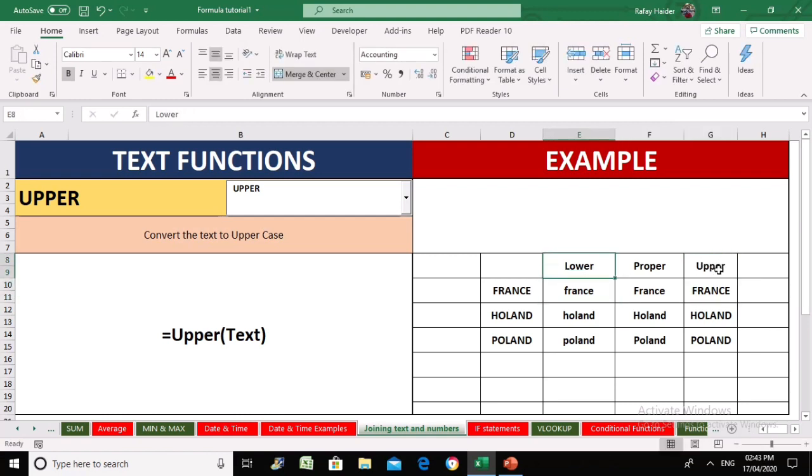So these are the lower function, proper function, and upper function. The lower function changes the text to lowercase, the proper function changes the text to proper case, with the first letter capital and the rest small, and the upper function changes all the text to uppercase. Just like we have used the left, mid, and right functions, we have these lower, proper, and upper functions, and depending on what you want the function to do, you can use them as required.